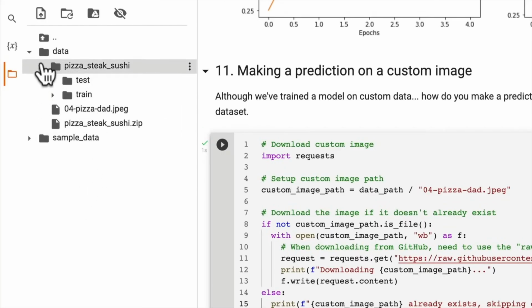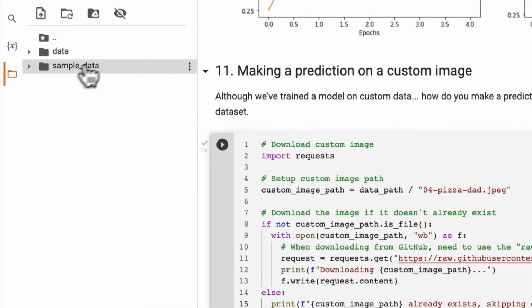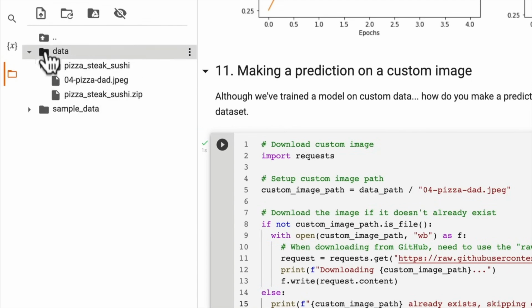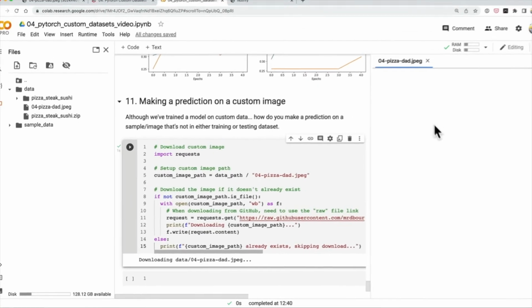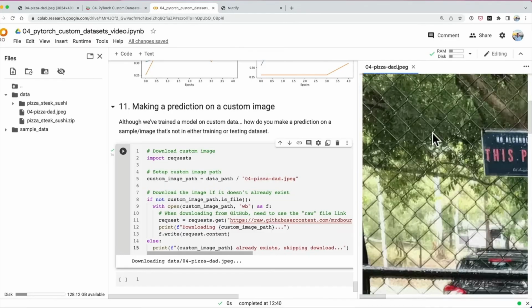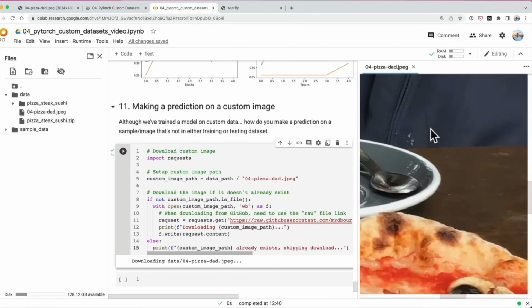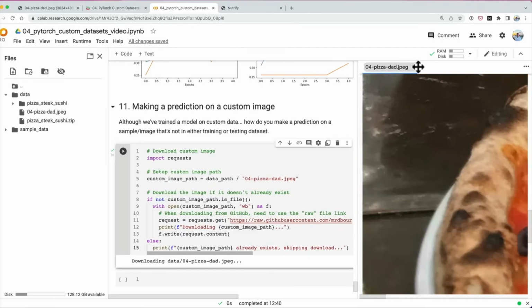There we go. Beautiful. So our data, or our custom image, is now in our data folder. So if we click on this, this is inside Google Colab now. Beautiful. We got a nice big image there. And there's a nice big pizza there.